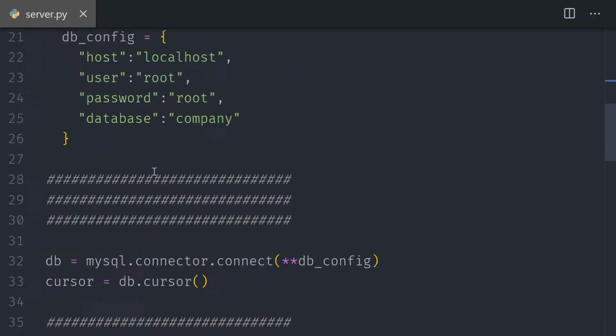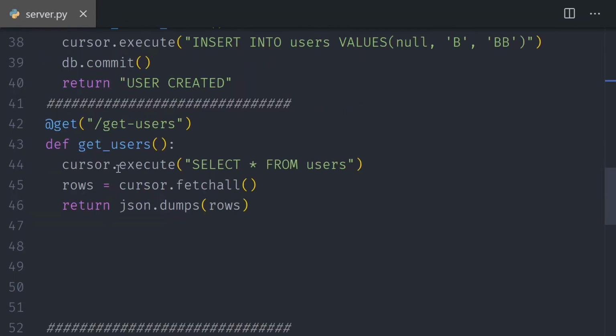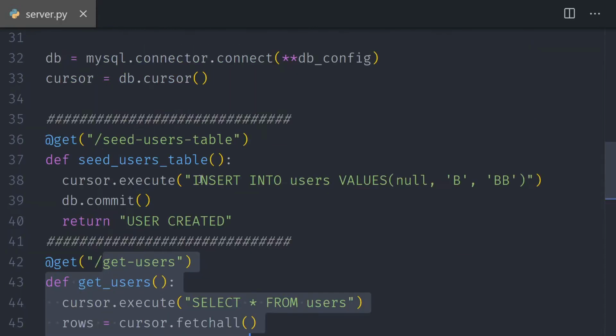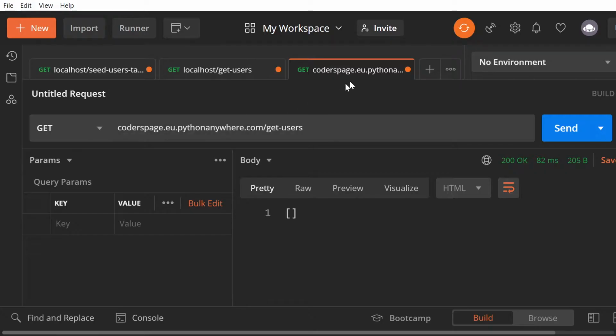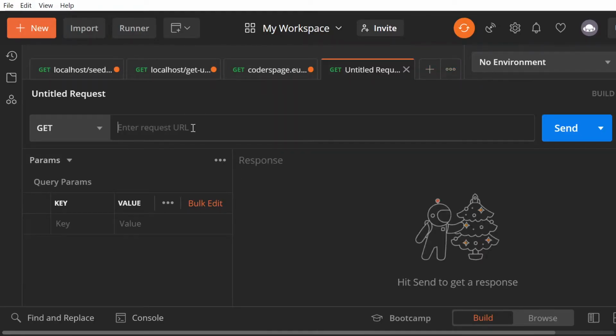So now when we go to the file called get users, that's the one that we're pointing to, we get nothing. Let's try to seed a user in the users table. Actually, let's not change anything. It's already there. That's the code that has been uploaded to the server. This is the path that we need to copy now. Copy. Let's create a new tab. That's what I just copy and pasted.